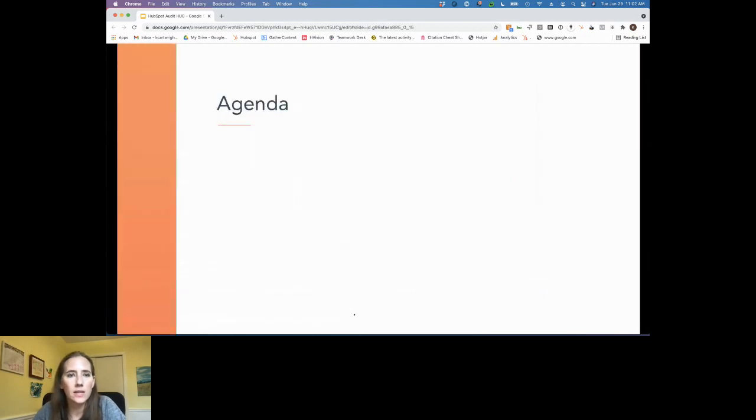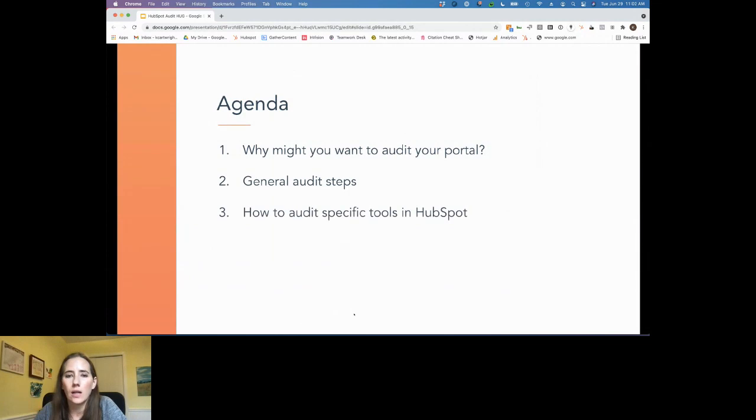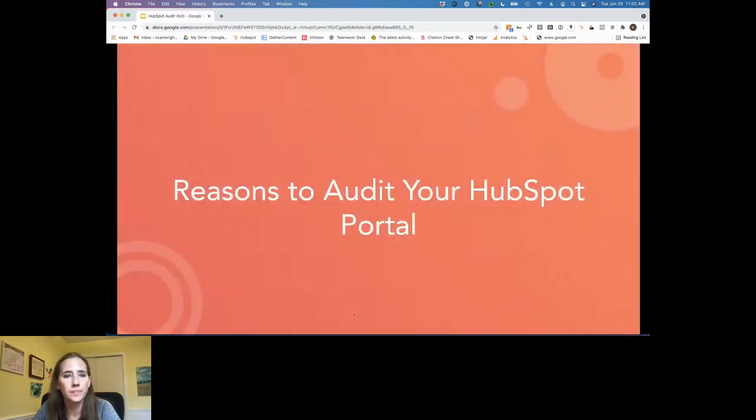So let's get started. Today, our agenda: we'll talk about why you might want to audit your HubSpot portal, talk about some general steps to auditing a portal, look at specific tools to audit within HubSpot, and then we'll talk about incorporating some third-party data to enhance what you find out within your portal. And then, like any good HubSpot partner, we do have an offer at the end.